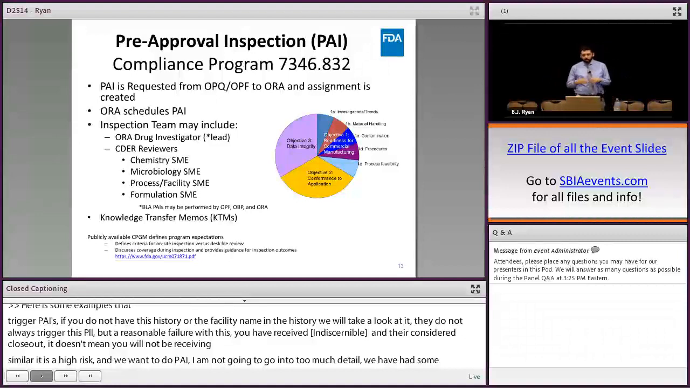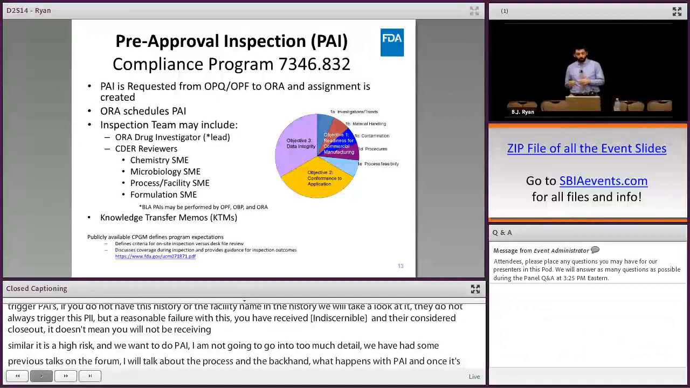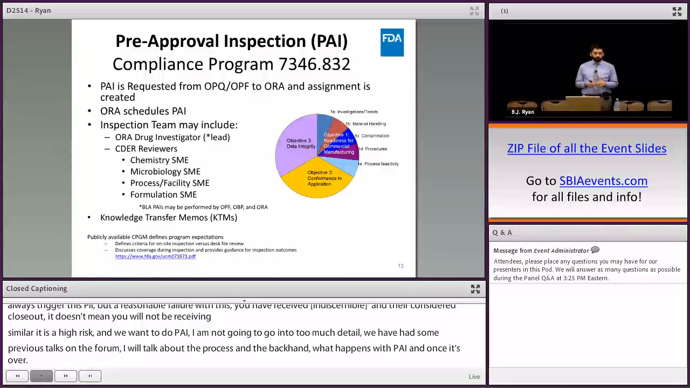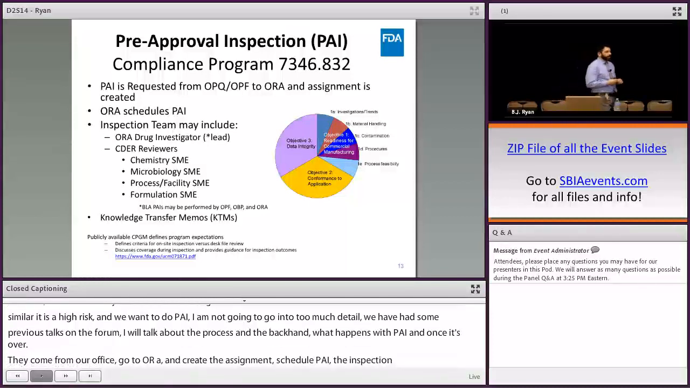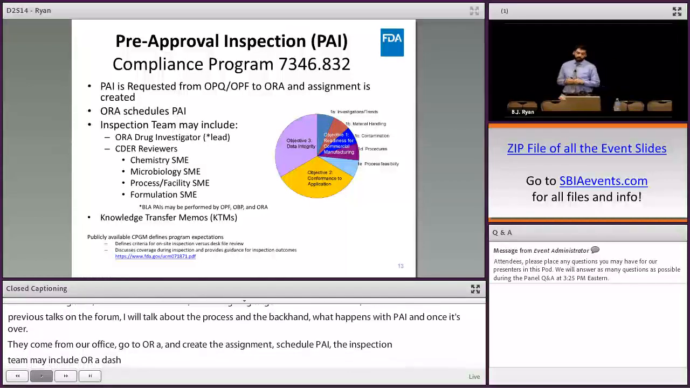So PAIs come from our office, the Office of Process and Facilities. They go to ORA. They create the assignment. They schedule the PAI. The inspection team may include ORA as the lead and center reviewers. I think you're going to see an increased trend of center reviewers being on these PAIs. We have intimate knowledge of the application, and it's a little bit more efficient for us to be on the inspection and look at some of the higher risk factors that we've considered. And they can come from any of the review divisions.